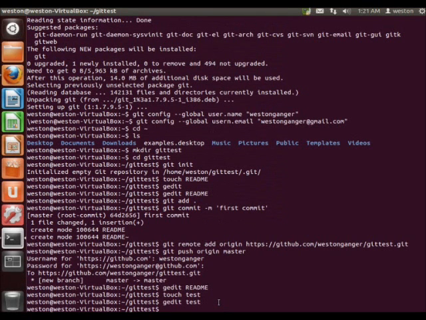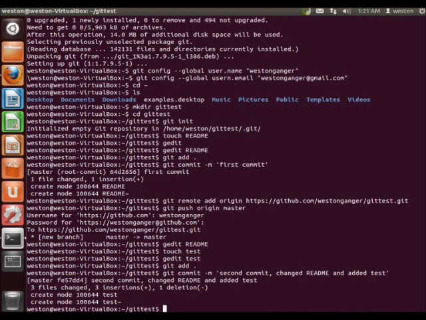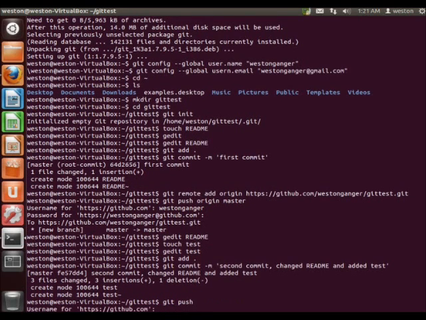So now, again, use the command git add dot for everything in this folder, and git commit -m for message, and we're going to write second commit, changed readme and added test. Alright, and then we're going to use the command git push to push the changes to our repository.